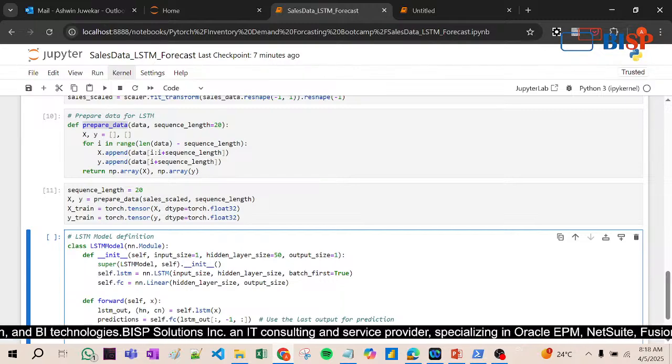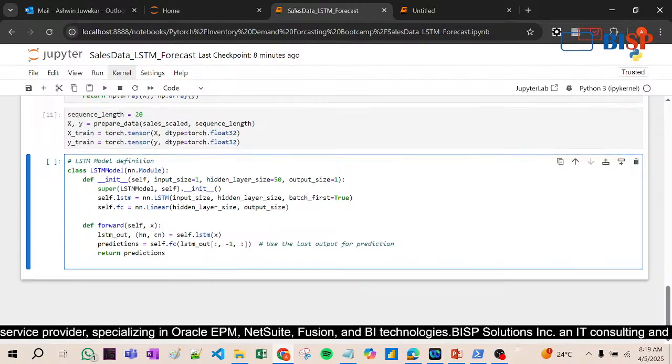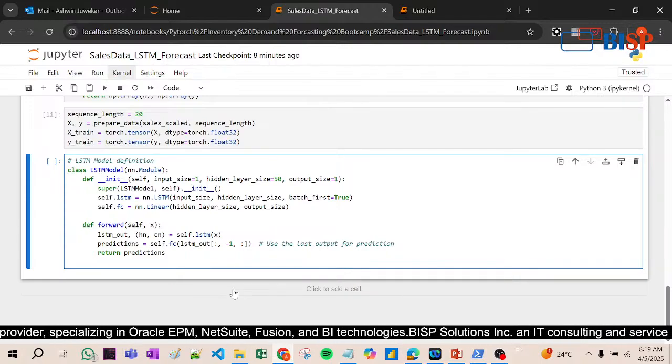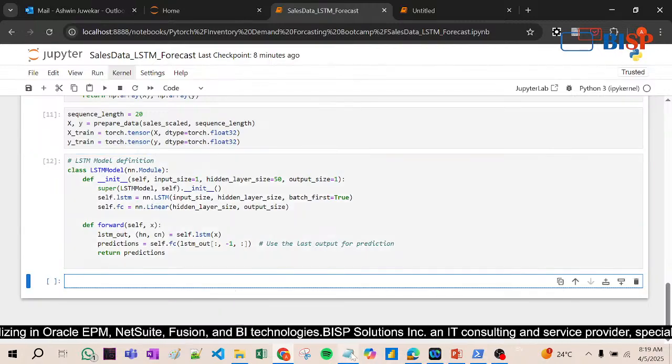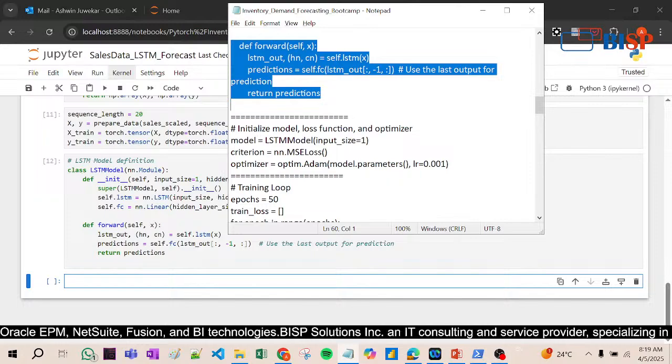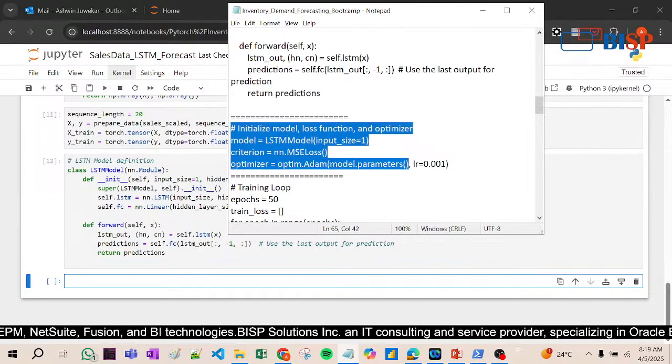Now you see LSTM model equal to NN model. Again, we have created one model here, in which we will see the input size, right? LSTM model. This is a fixed format that we need to write as it is. Okay, so I'm just going to hit the enter button. Now what next I will do here is initialize the model. Let me show you this.